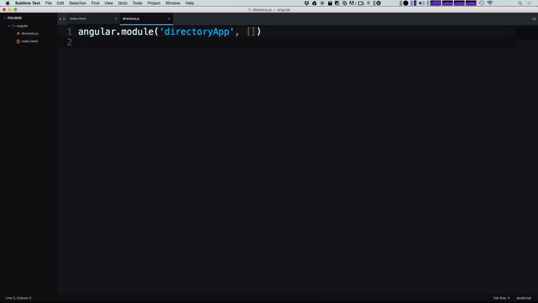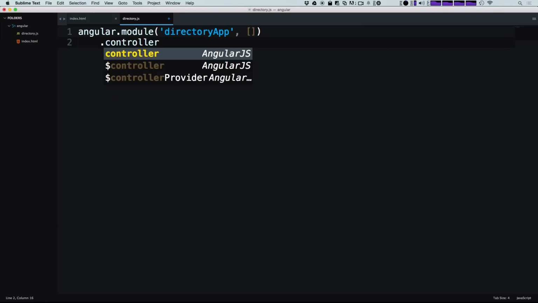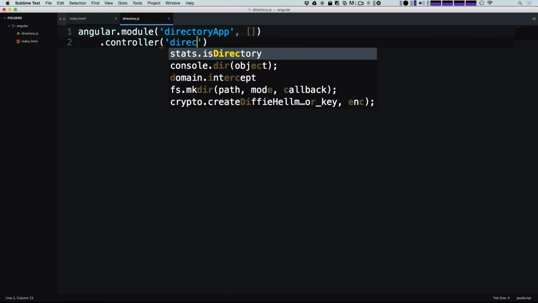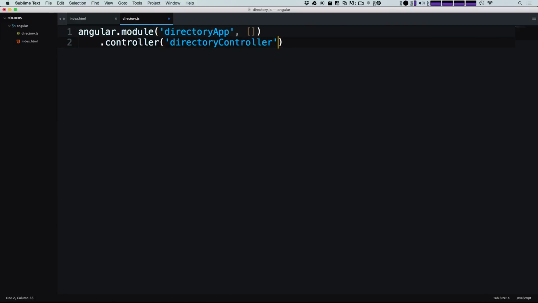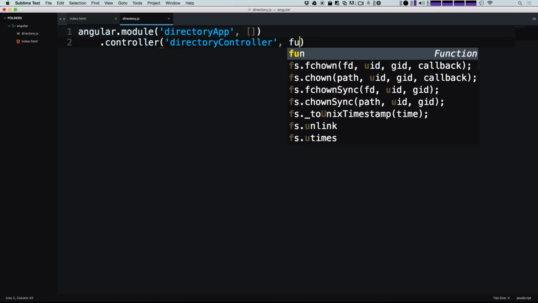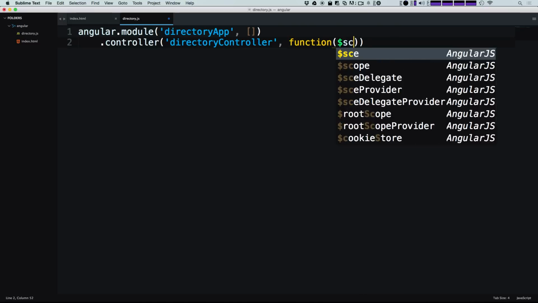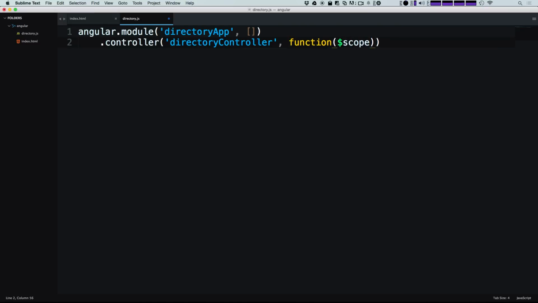Okay, now on the next line over, notice how we're not finishing this off with a semicolon, because this is going to be a method on this angular.module. So we can say period and then type controller. I'm not going to use the auto completion, so we can type this out. Now we're going to give our controller a name. We can just call this directoryController. Then we can have a comma here and then a function. Now inside of this function, in the argument, we're going to be passing in $scope, like so. And now we're going to finish this out with some curly brackets here and end that all off with a semicolon.